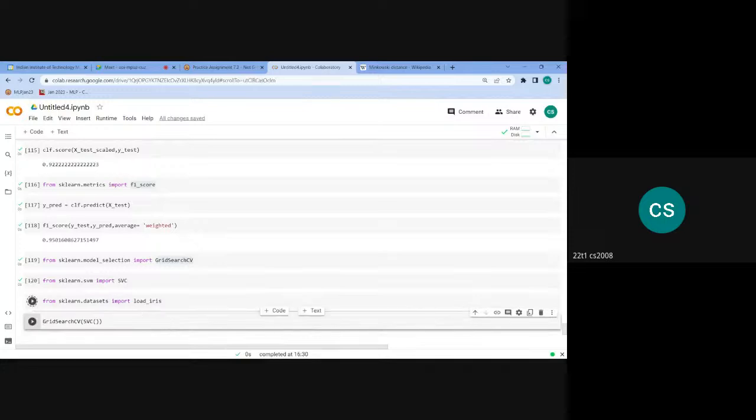I will import it from sklearn.datasets import load_iris. Loading it. I hope this is here. That's here. Iris, okay. Right. X, y, with return_X_y equal to True.